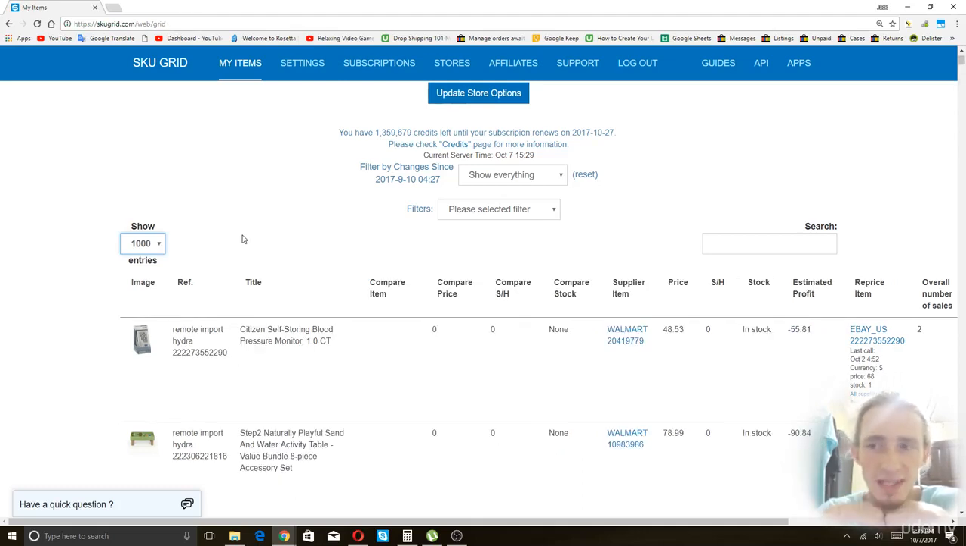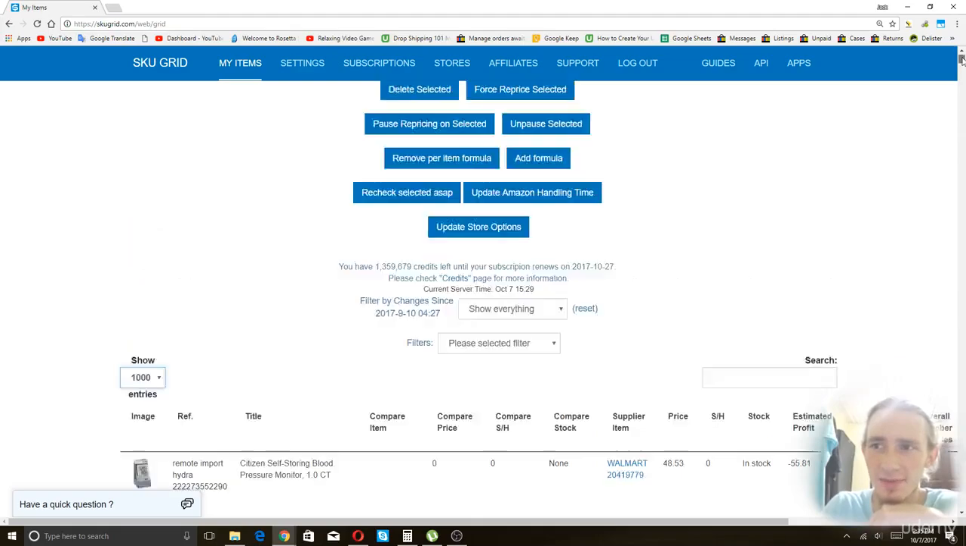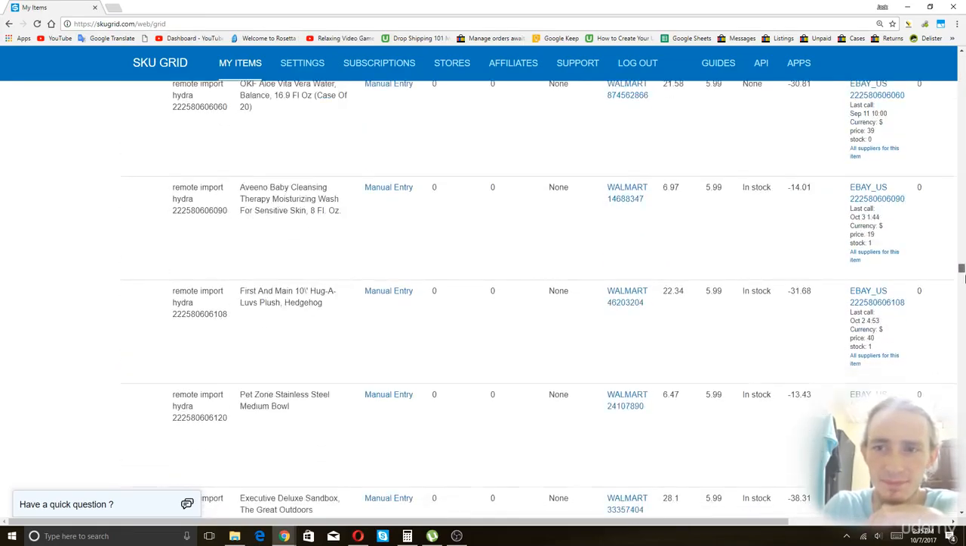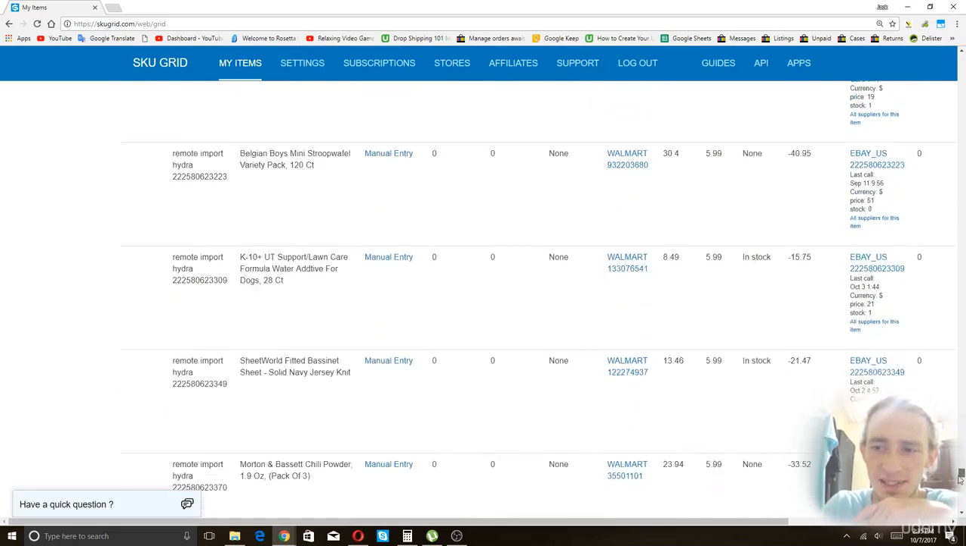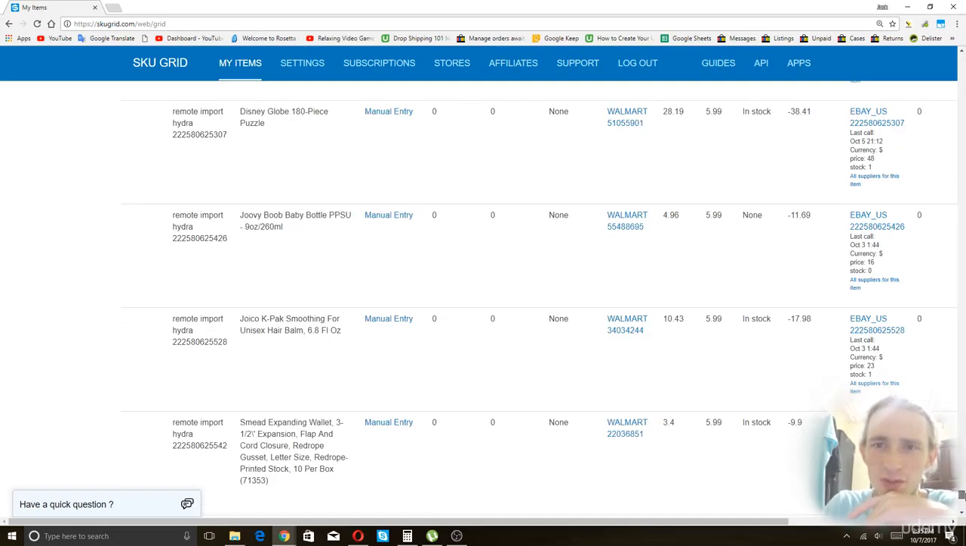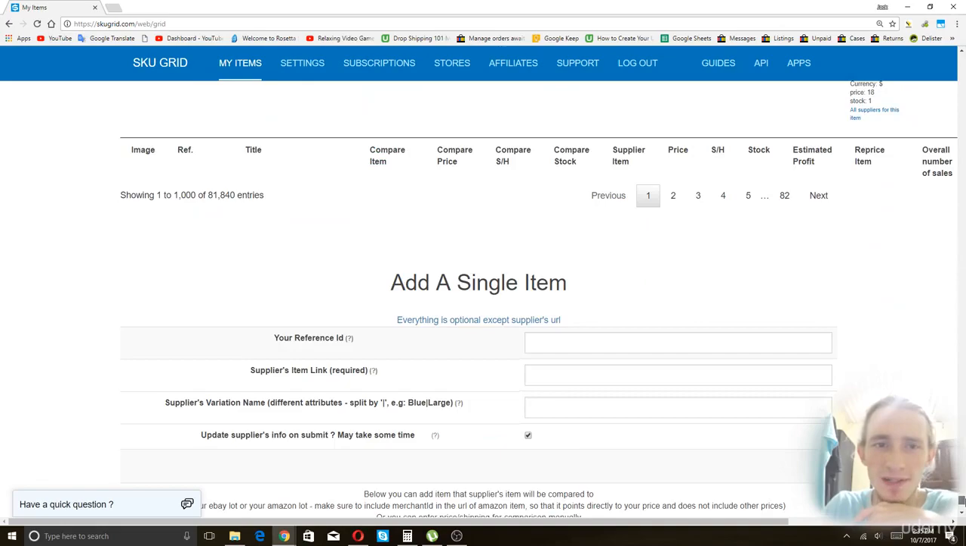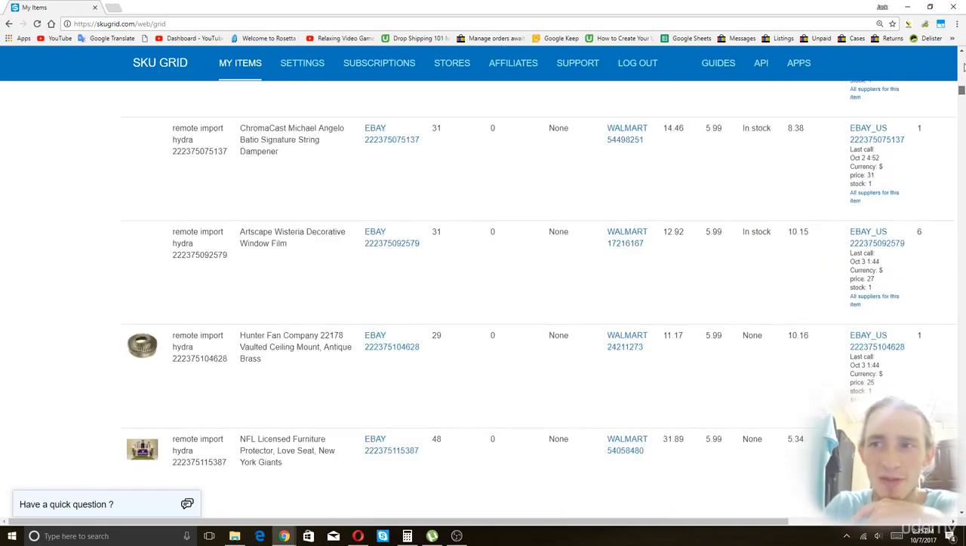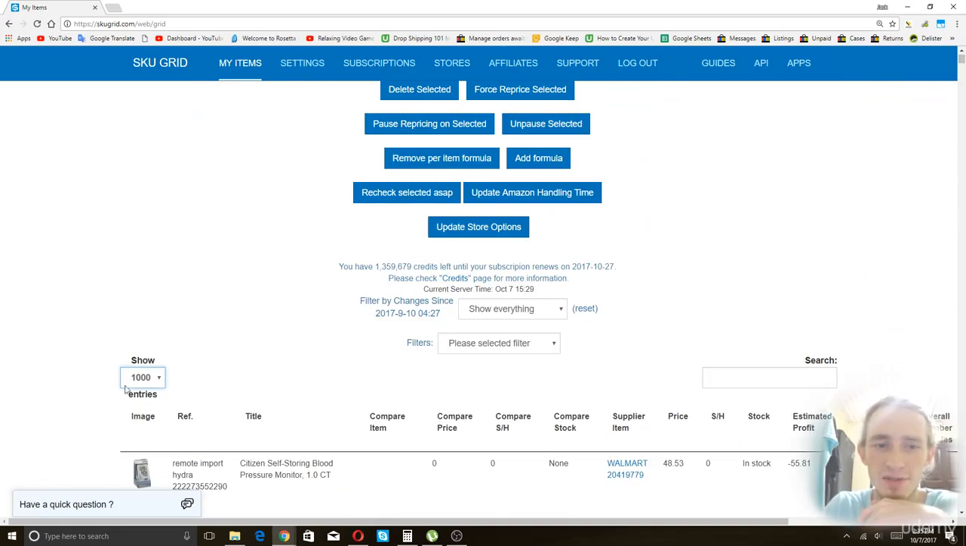Wow, look at that. Just loaded 1,000 items. Crazy. And that didn't seem to take that much longer. What's interesting, it doesn't seem to have a whole lot to do with the number of items that it's showing you. It's more about the current load on SKUgrid's servers, right? So right now, I guess SKUgrid doesn't have a whole lot of load on its servers. It's loading things very quickly. But I would recommend that you usually have this at 50. But that doesn't really matter a whole lot.